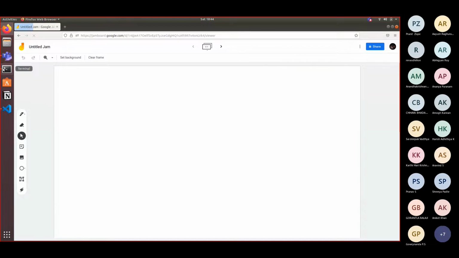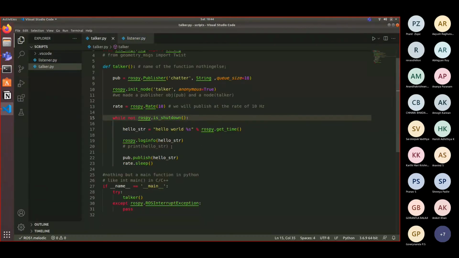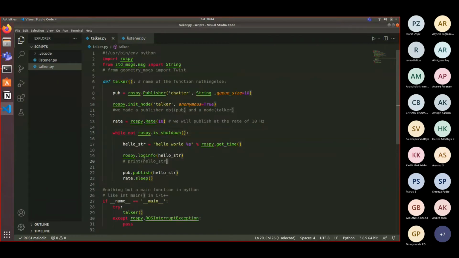Also, one more thing. This print was just a test of what is happening, because in the actual working there won't be any printing. This was just for us to confirm that this while loop is working. If you remove this, there is not an issue in the execution of your main program.